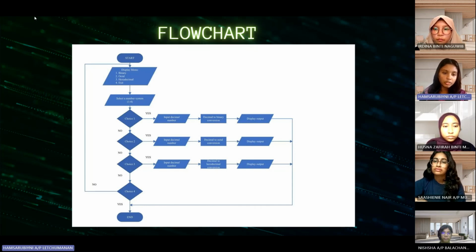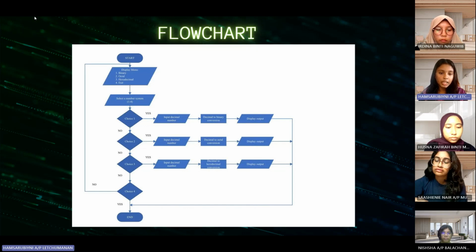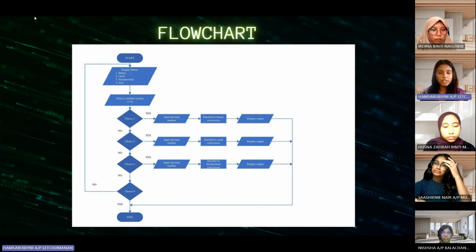If the user inputs choice 1, they will input a decimal number and the conversion from decimal to binary will occur and the binary output will be displayed to them. If they choose choice 2, an input decimal number will be input and the conversion from decimal to octal will occur and the output will be displayed.